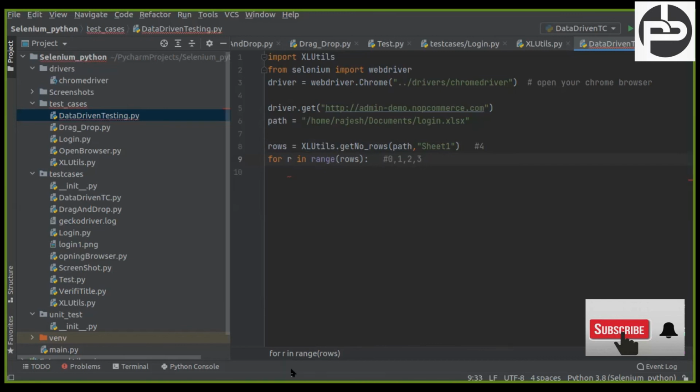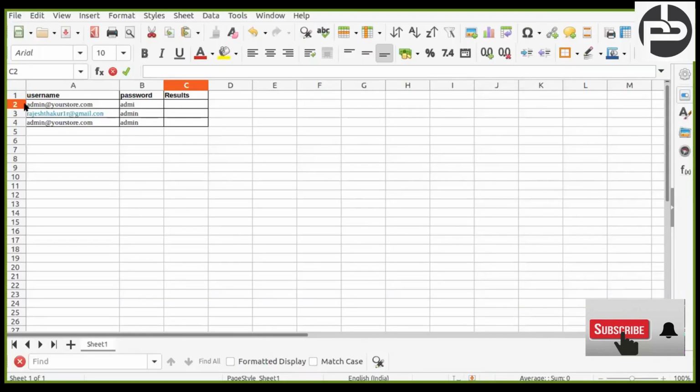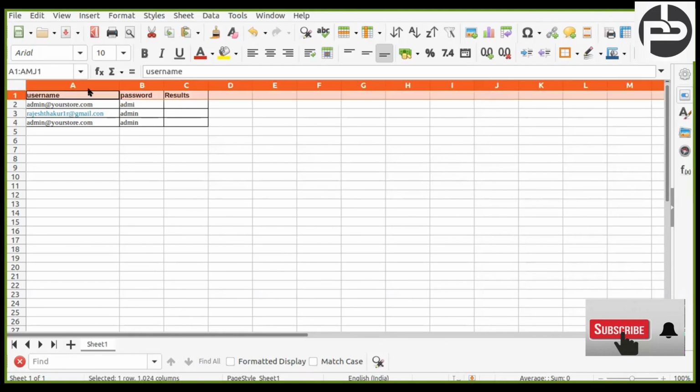In the Excel sheet, when we are reading the data, indexing matters. In Java, indexing always starts from 0, but here in Excel, the row indexing starts from 1. Do you think the first row is important? No, the first row is not important; it has username, password and result. This is the first row, this is the second row. So from where do we have to read the data? From the second row.